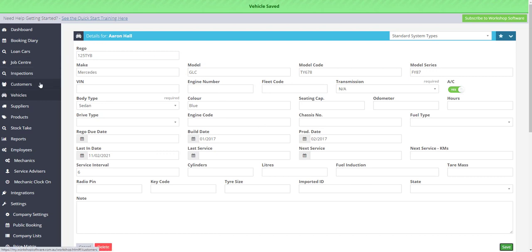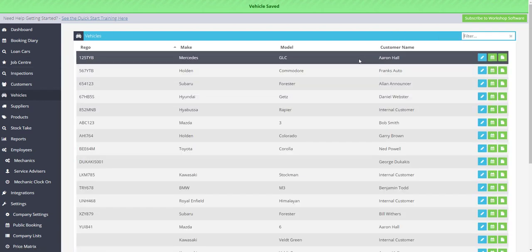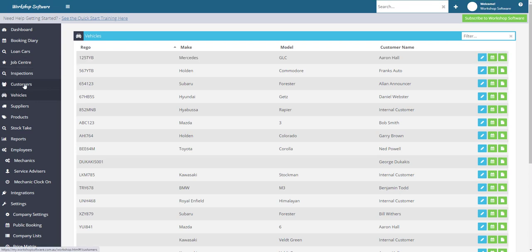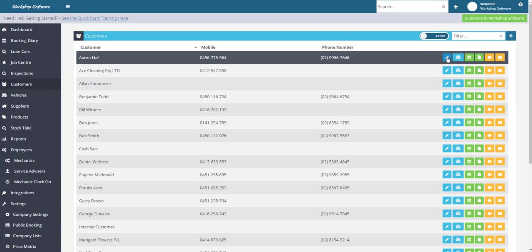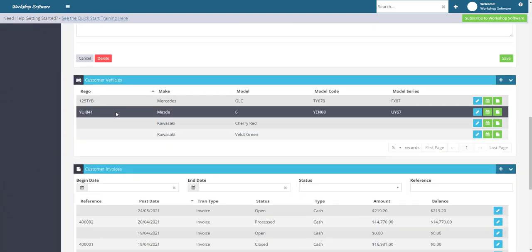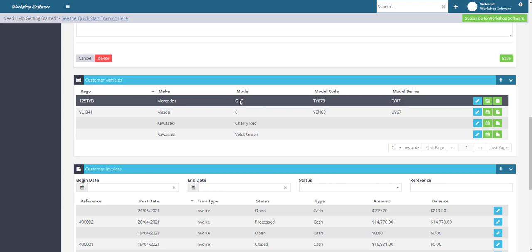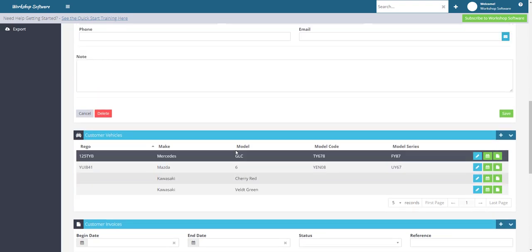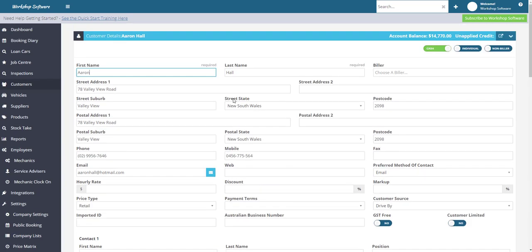Now if we go back into the vehicle table and into Aaron Hall as a customer, we will see that he now has several vehicles. Here is the GLC, which he bought from Eugene McDonald. Plus, this was the vehicle that he owned before, and he also has a couple of motorbikes. Anyway, that is a brief history and overview of how you manage the vehicle tables.